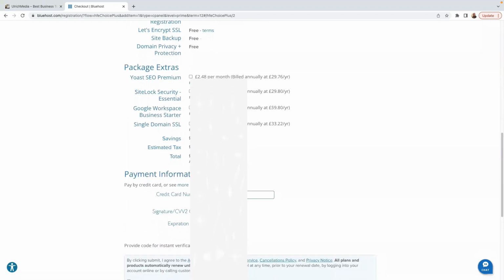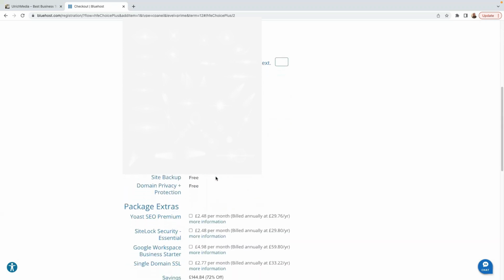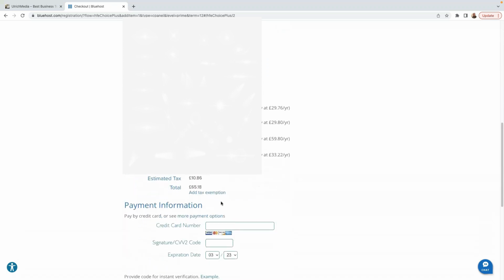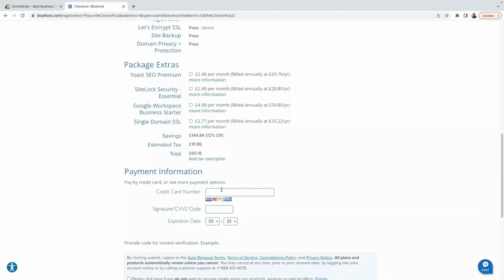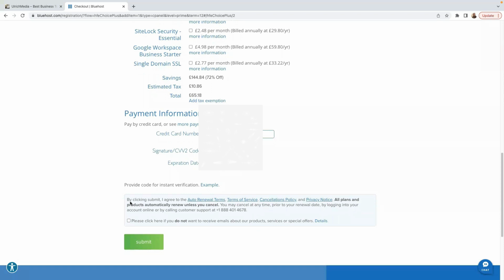Add tax exemption, really. Now I need to enter my card details. So just make sure everything is correct. You haven't selected anything extras. So here, pay by credit card, I'll enter my card details here. And here on my signature, I need to enter the last 3 digits. Guys, I'm going to hide these details because I prefer not to share this information with people because these are sensitive information.